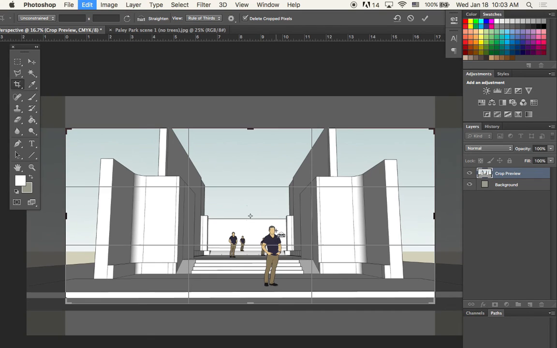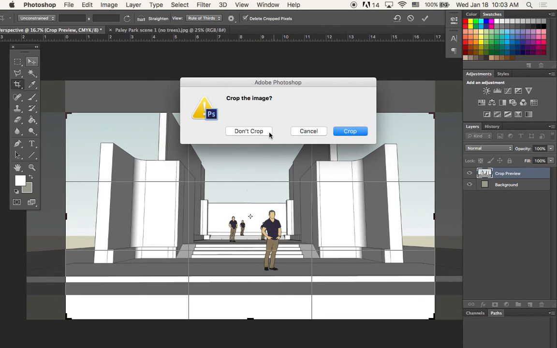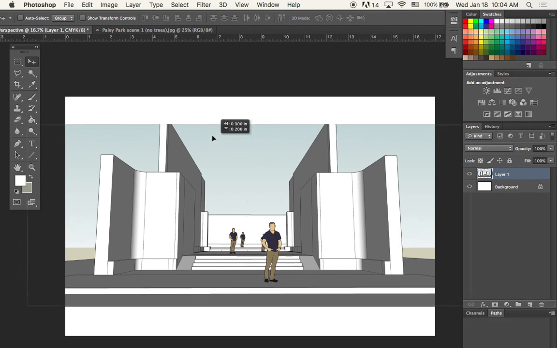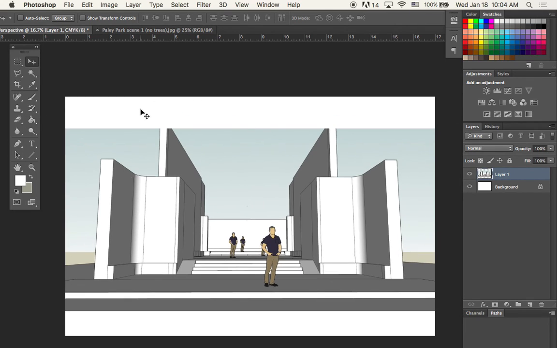But again, as I mentioned earlier, make sure you know the size of your perspective before you start drawing or making your perspective in Photoshop. You can always make your drawing bigger in Photoshop because you can shrink it, and that won't change the quality of your drawings, but you should never draw it smaller and have it stretched.